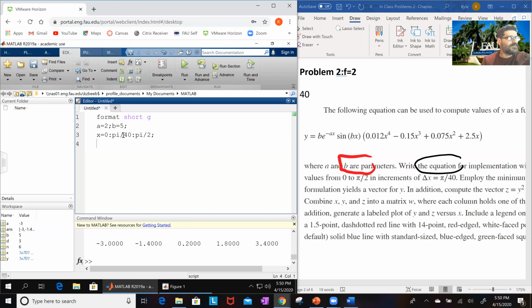So Y, in this case, we're going to write this equation. So Y is equal to E times, and for exponential we use EXP, and you open a bracket, which is minus A times X. And then you're going to close the parentheses.